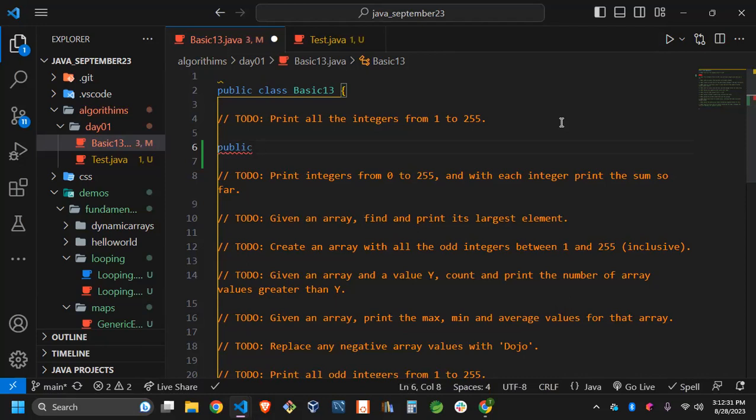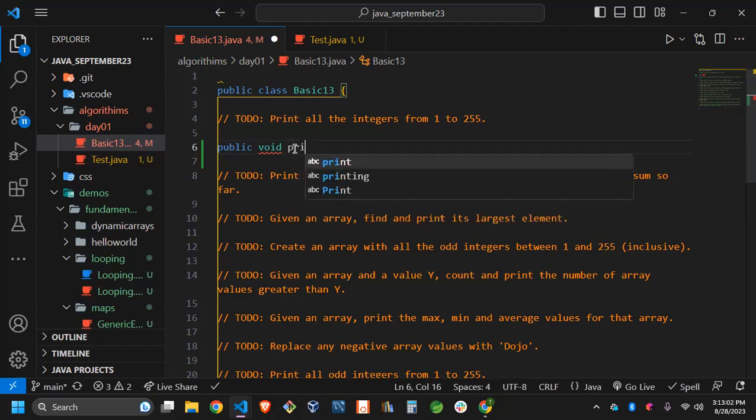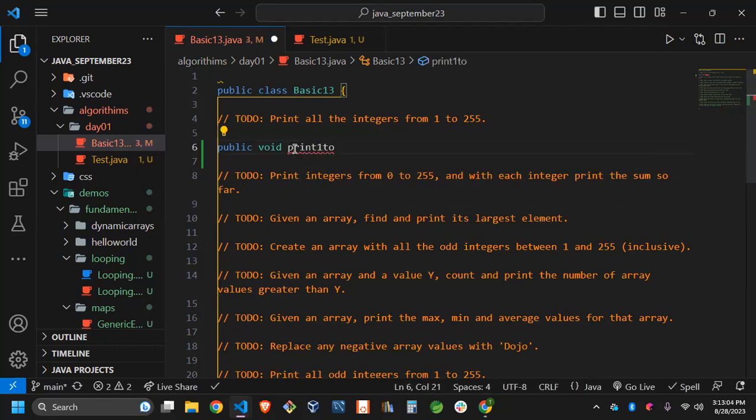Is it going to return anything? Yeah, it is. What's it going to return? Hopefully all the integers between one. No, we're only printing 255. So now read the instructions carefully. It says it's print, void, right? So we can just make it void. That's fine. And let's just call it, I don't know, print 1 to 255.